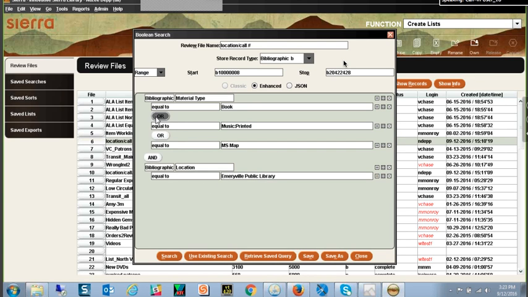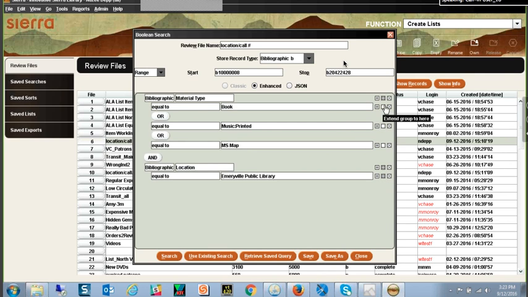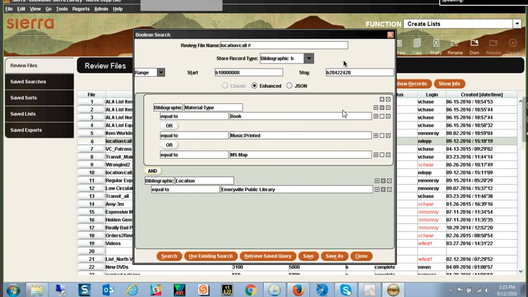Now, for these, if I want to nest them, I can click on this and then click on the top. Now it's nesting them together, so it will be material type book or printed music or MS Math, and the location has to be this. So in a way, it has improved things quite a bit as far as fewer keystrokes.